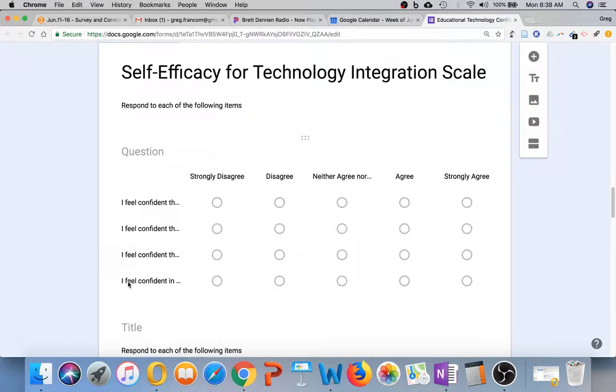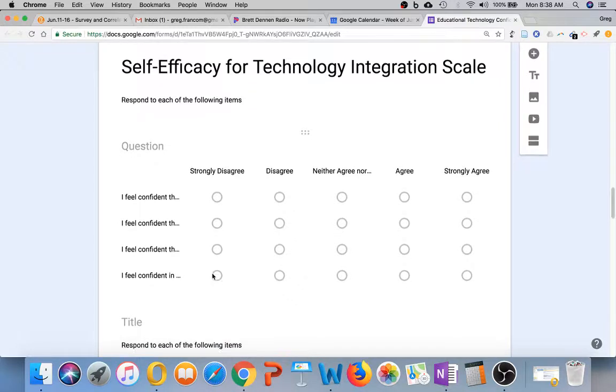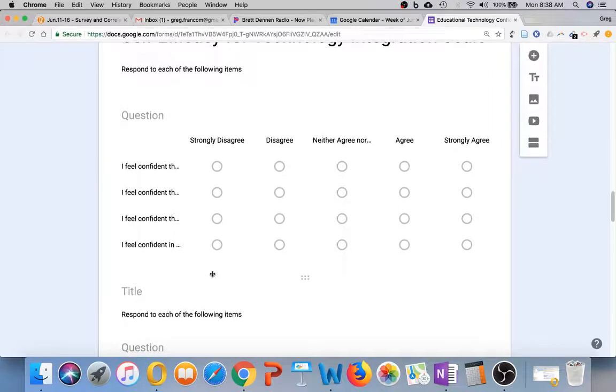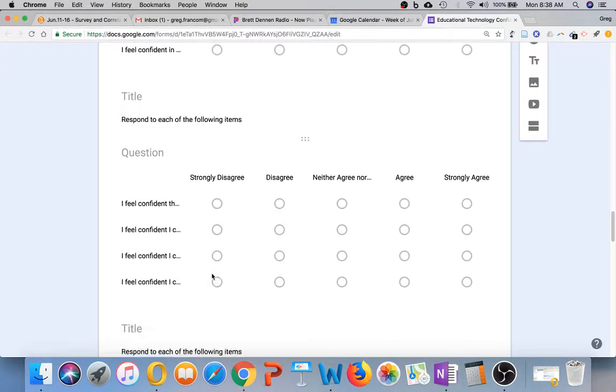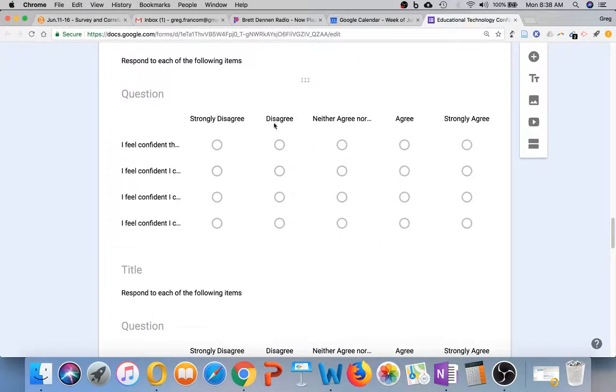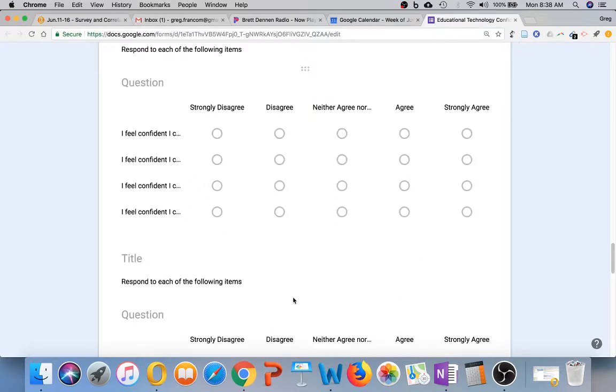So here's the self-efficacy for technology integration scale. This is a common type of survey as well. You have questions with answers like strongly disagree, disagree, neither agree nor disagree, agree, and strongly agree. That's a Likert scale. It's basically what they call it, where you have strongly disagree down to strongly agree, and people can respond in what way they want to, and they're supposed to respond as honestly as they can. So then you have questions again, strongly disagree, strongly agree, and that type of thing.